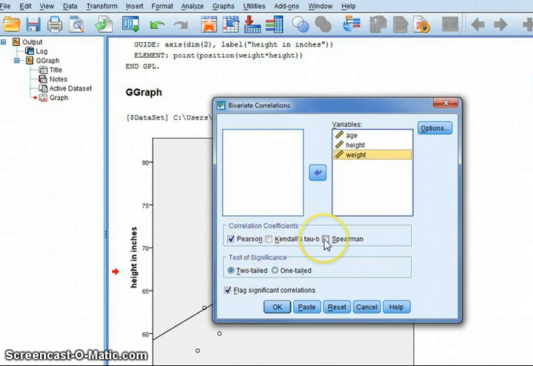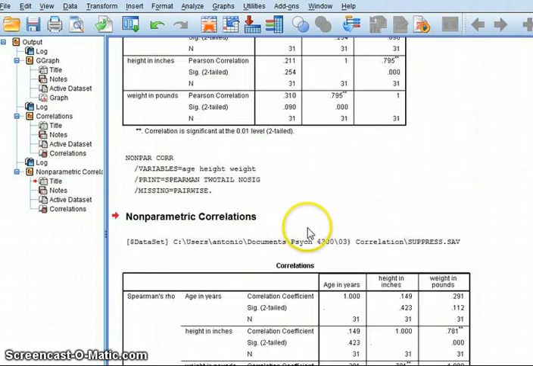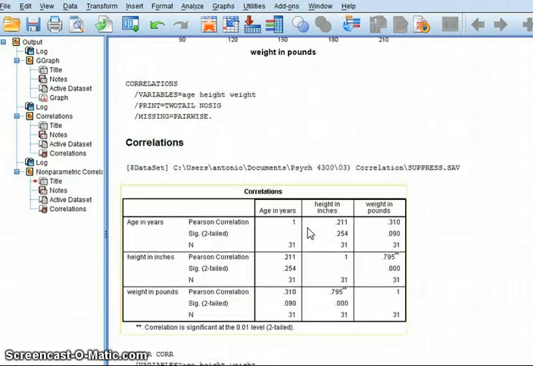For example, we can also ask for a Spearman correlation. You can also ask for test of significance, so you will have a two-tail or a one-tail, and by default SPSS always flags the significant correlations. So we're just going to click on OK here and wait to see what happens. So after the program runs, it shows you this set of correlations. So this set of correlations will be the Pearson correlations.